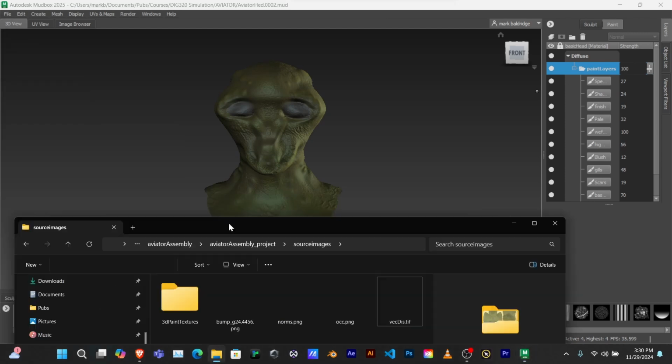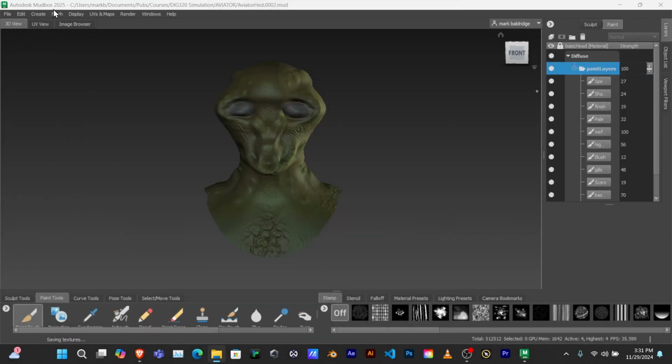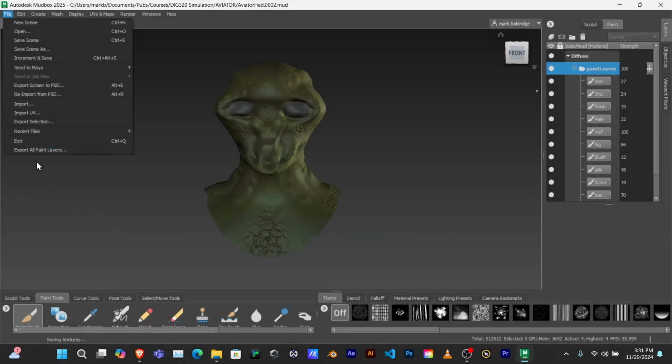And here is my Paint Layers PNG, and you can see it is the UV shapes. So this is exactly what my work looked like previously when I exported all the paint layers through this method. So don't ask me, I can't tell you why that stopped working on just this model, but if it does stop working and keeps crashing, here's your workaround.